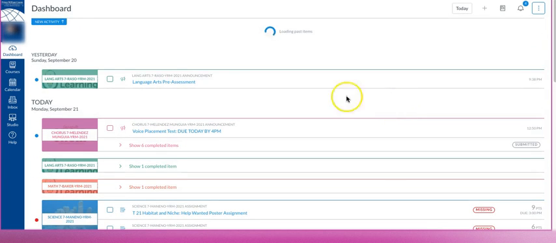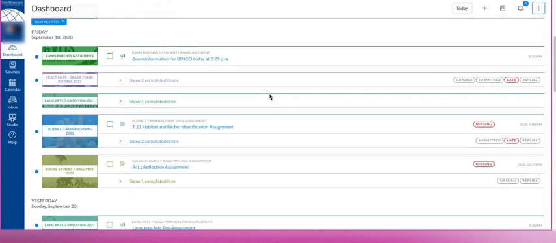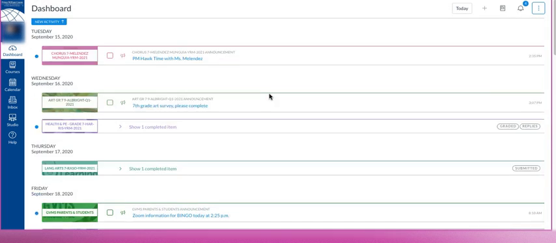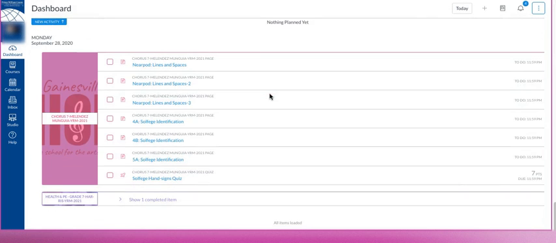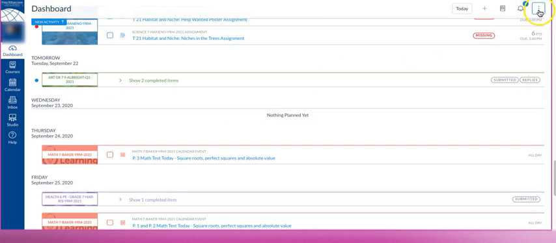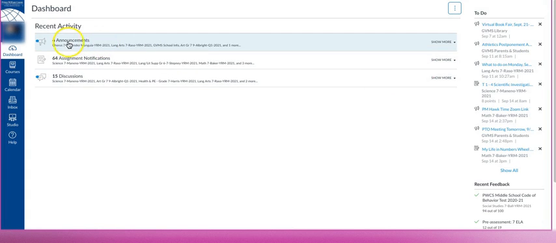So that is one way that you can get a better view of the things that you have for each class without having to click through that class so many times. The other thing that you can do is click on those three dots and choose recent activity. And then you can see announcements, assignments, and discussions that have been posted by your teachers.